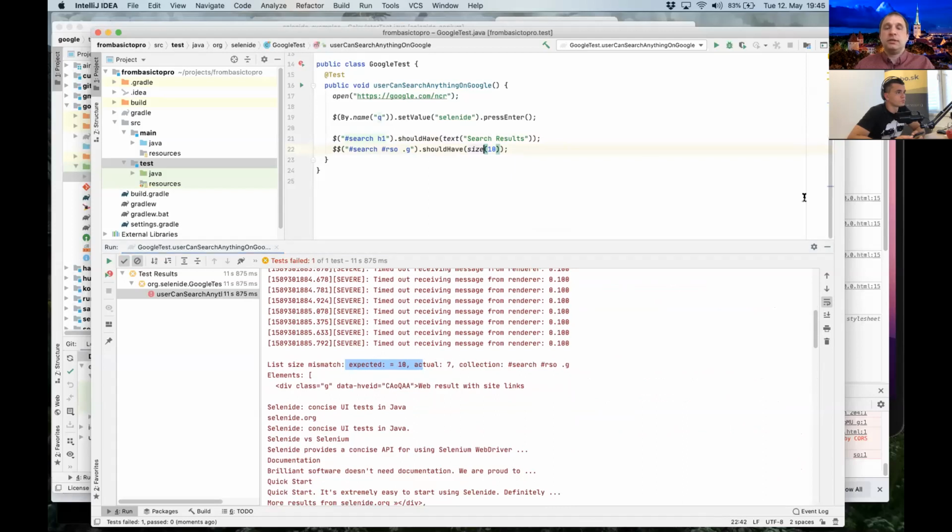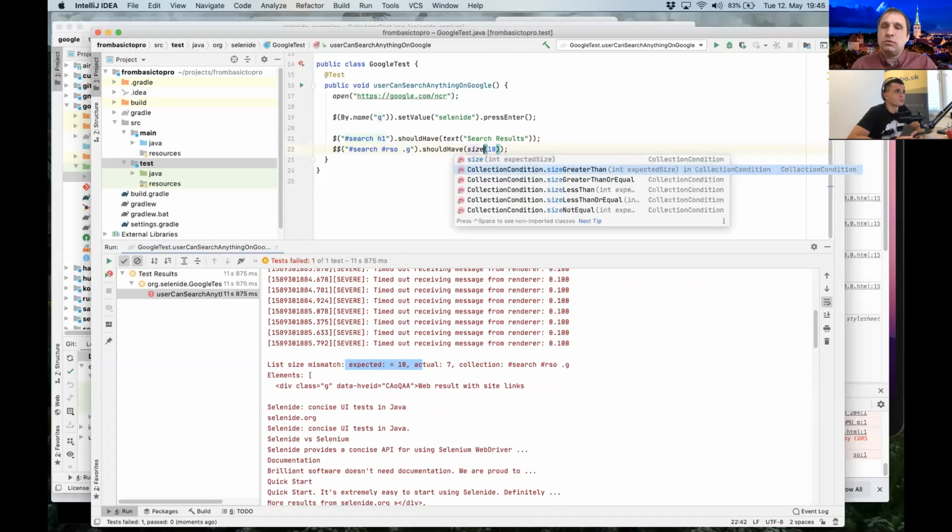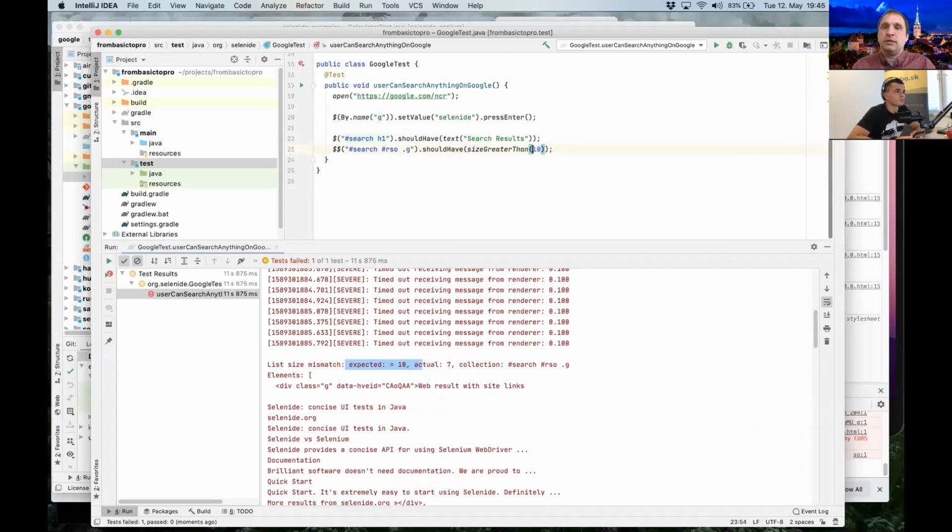And I suggest that, as we cannot control Google, it can unexpectedly give more or fewer results. We probably should check something like size greater than 5, for example. And this time it will be green. And probably we could also check the first result. As you remember, $$ returns all matching elements and $ returns the first matching element. And we can check that this element has something like that.